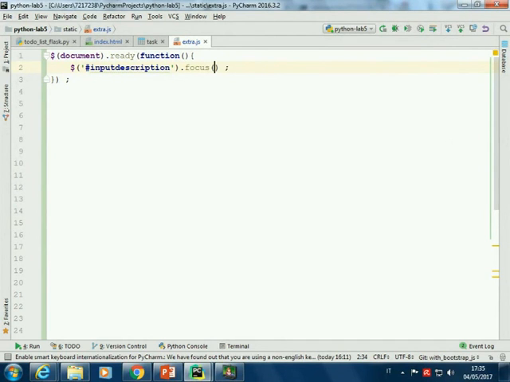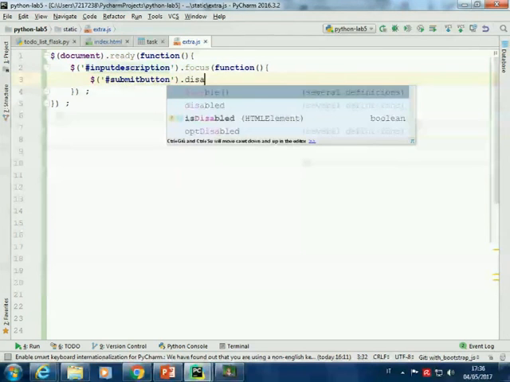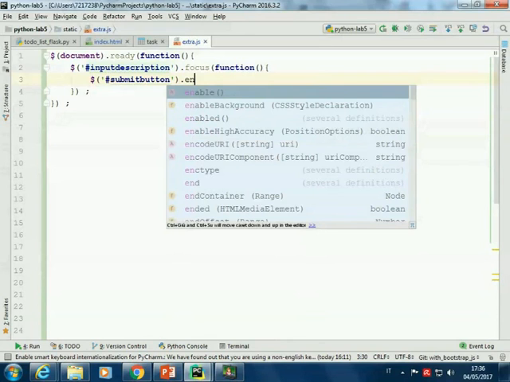How can we do that? By providing a function that will be called when the event is fired. And what does this function do? It will remove the disabled attribute from the submit button, right? Dollar hash submit button, finding the element and then operating on it. Disabled, enable, is there an enable method? Probably yes.